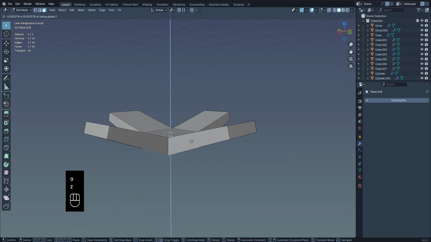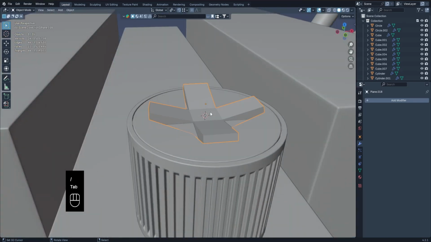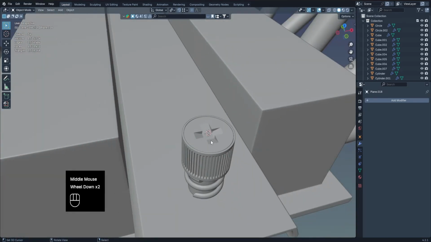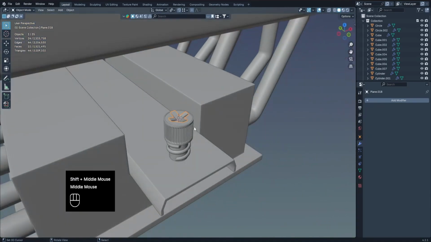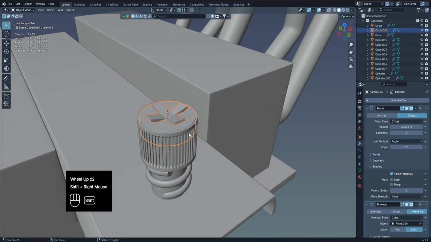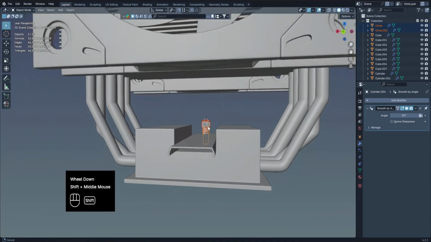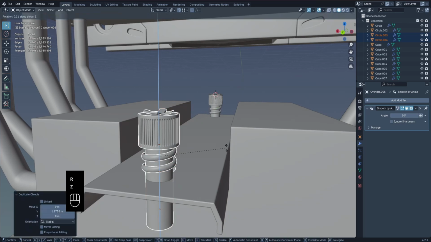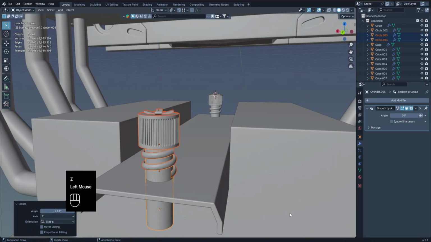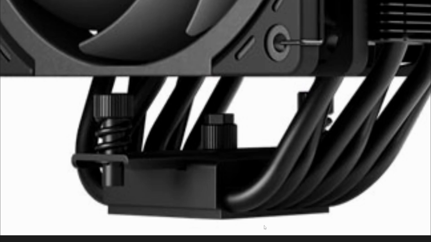Tab into edit mode, select the bottom face and move it down with GZ. Now we can select it and hide it, and you can see it is looking very nice right now. So let's select everything right now. Shift D, Y, and move it on the Y axis like that. We can also rotate it on the Z axis. And we should add this part in the middle, so let's do that as well.